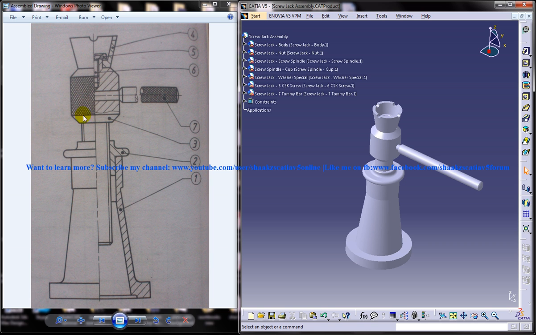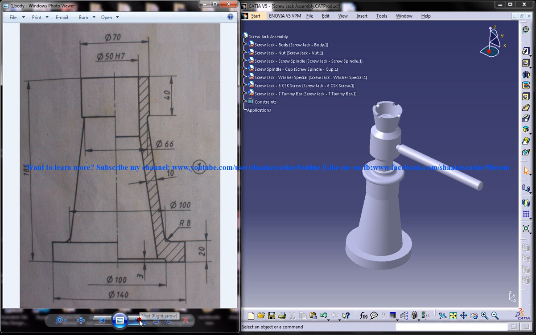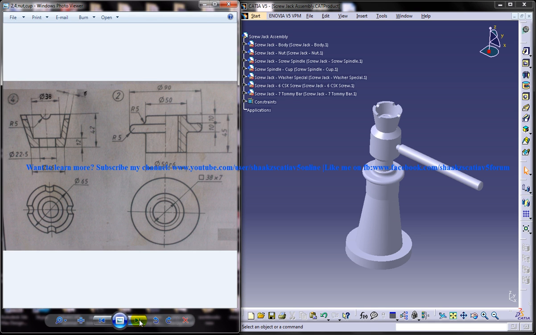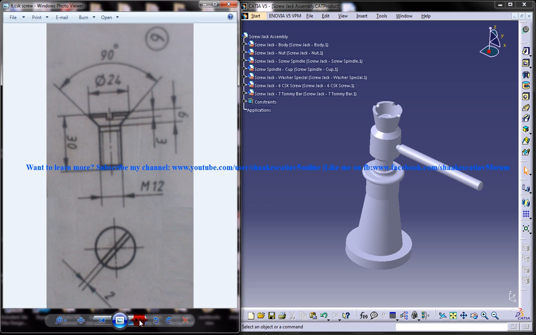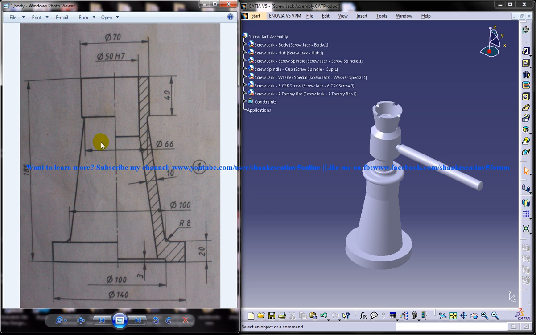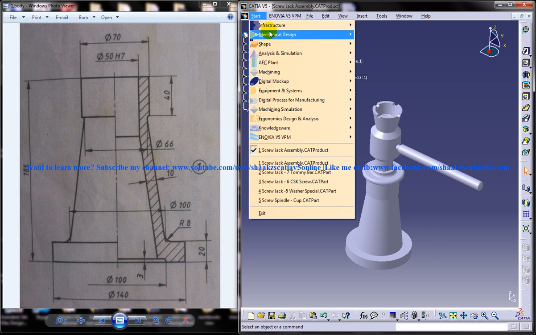design. This one is the complete screw jack drawing, the assembled model, and using this we'll be assembling all of them together. So I'm going to show you the different part drawings, you can see that. Let's just start off with the body. In this tutorial you'll be learning how you can design the body.